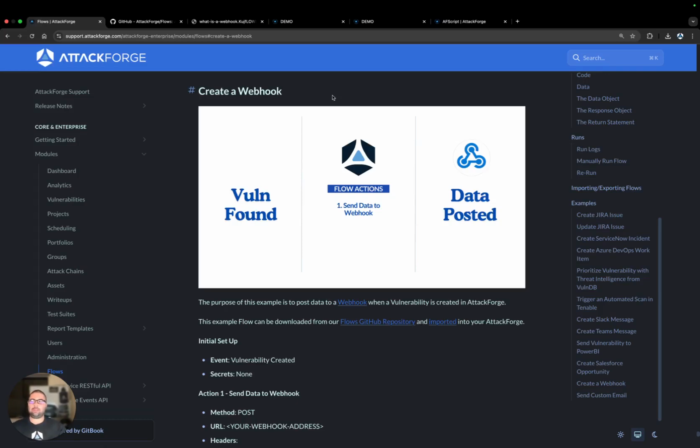I'm going to show you how you can use flows in AttackForge to create a completely custom webhook. Flows is a new module in AttackForge which is purpose-built for automations and integrations.